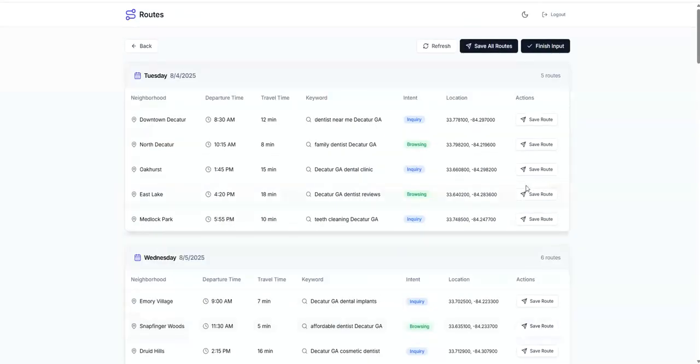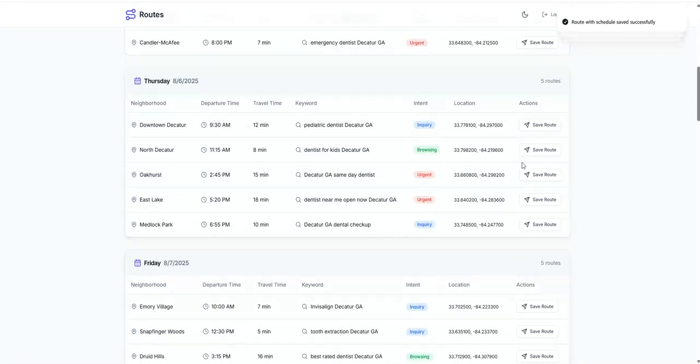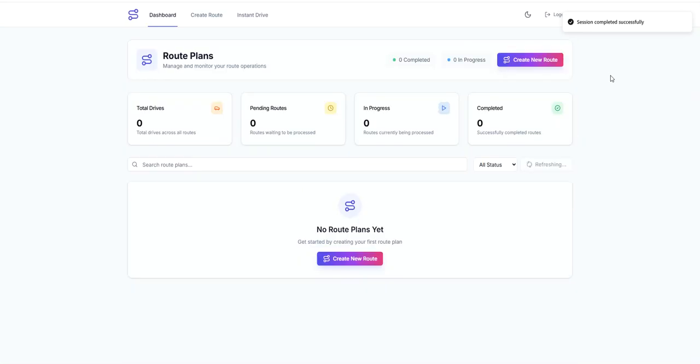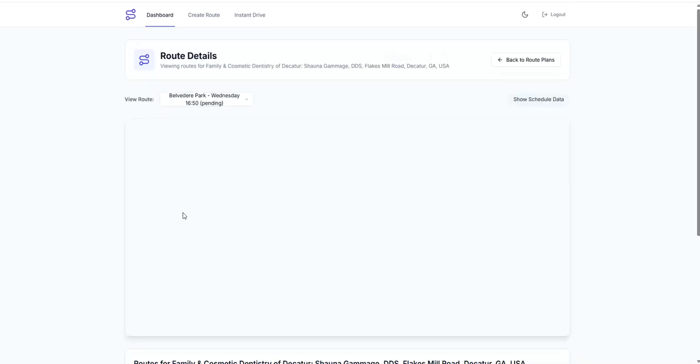What you want to do is you can do one of two things. You can just hit save all routes if you like everything that's going on, or if you just want to do a couple a day, if there's a reason you only want to do certain ones, you can go and just save certain routes and then go up and push finish input, and it's going to pop you back to the dashboard. And I'm going to open this up. You notice it says pending. I'm going to open it up.